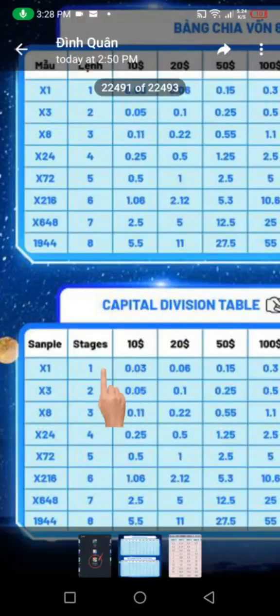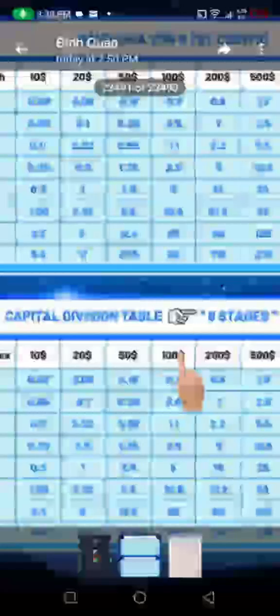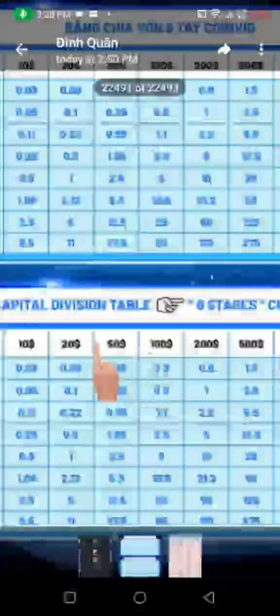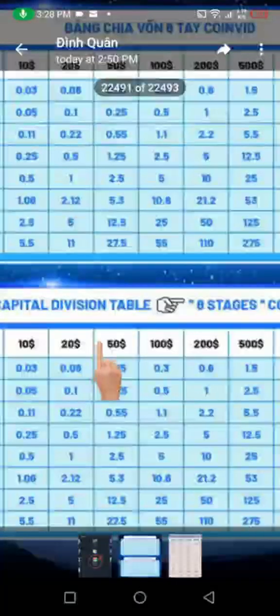They are going to tell you X1. If they ask you to play X1 in the game, you are expected to just put in 0.03. If they say S2, then you're expected to put in 0.05. If they say S3, S8, you're expected to put in 0.11. You can see all the amounts that this applies to are all up here, depending on the amount of money you came in with.